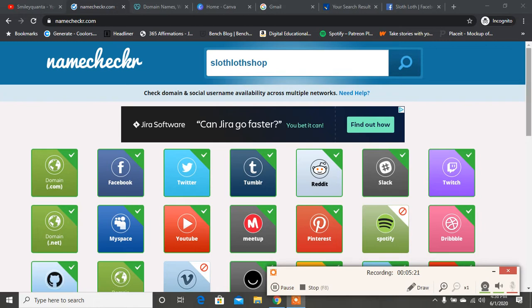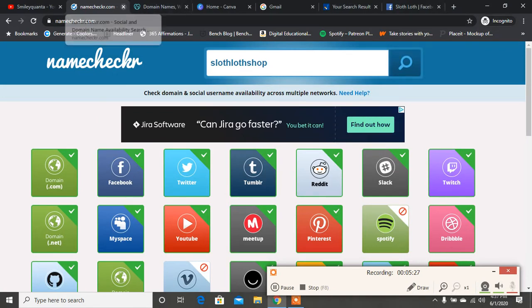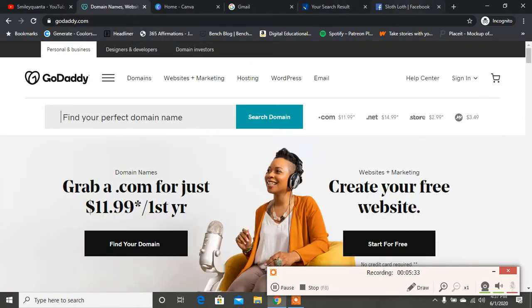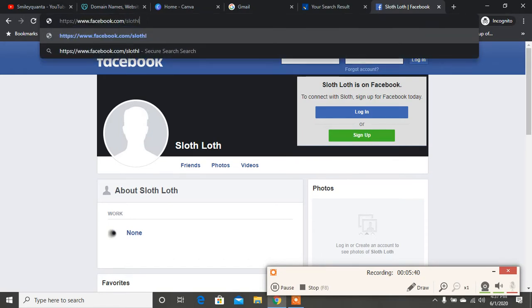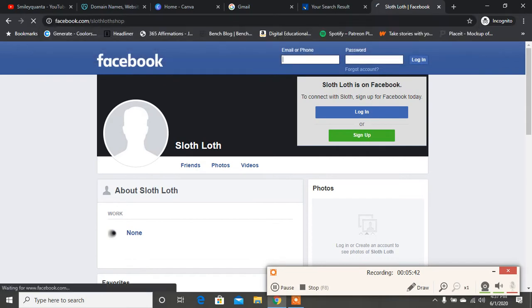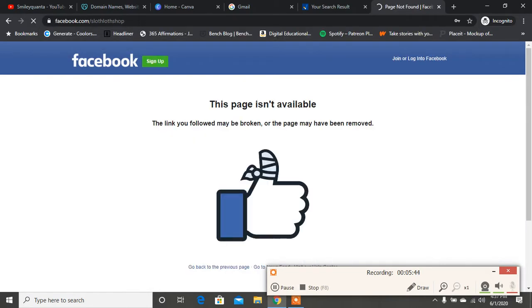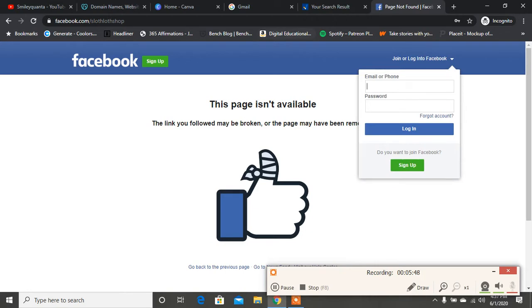All right, guys, as I did more searching on Instagram, Sloth Loft Shop is not taken. And it has a good chance with all these websites here. So I'm going to close that, and then I'm going to go back. There was no Sloth Loft. There was some sloth stuff, but there was no Sloth Loft Shop. So, you know, sometimes adding the link you follow me broken. So it's probably not a shop there. So we're going to go with that.